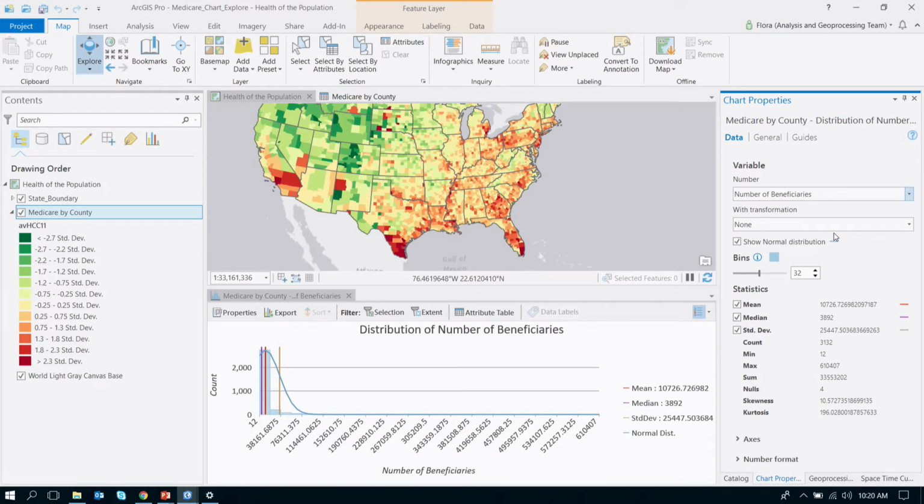If I look at a different attribute here, like number of beneficiaries, now we're going to see that it's very skewed. And that's kind of to be expected when we look at things like population, right? Most places have a smaller number, and then some outlier places, if I select here, we can see that, of course, it's LA, have a very high population.